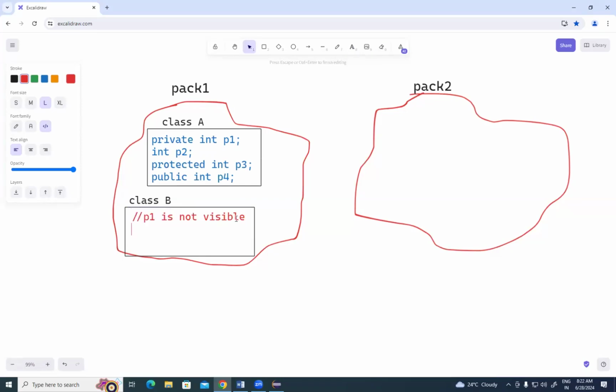P2. P2 is visible. First of all, what is the access modifier of P2? Default. If you don't write anything, by default it is default. So default members are visible within the same package. Class A and class B are both in the same package only. Yes, very good.